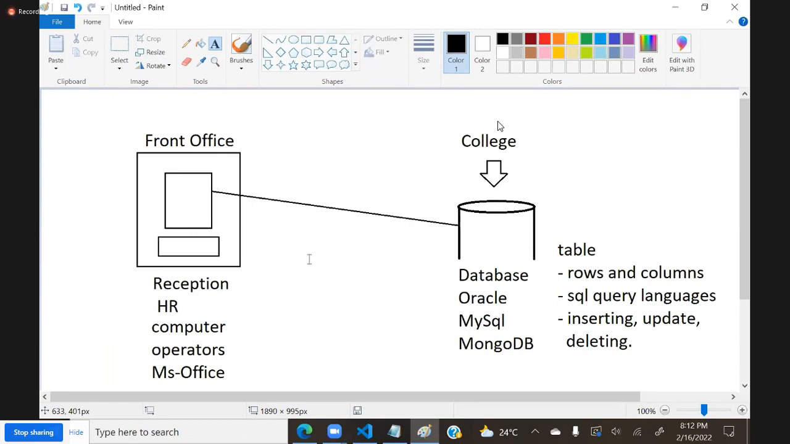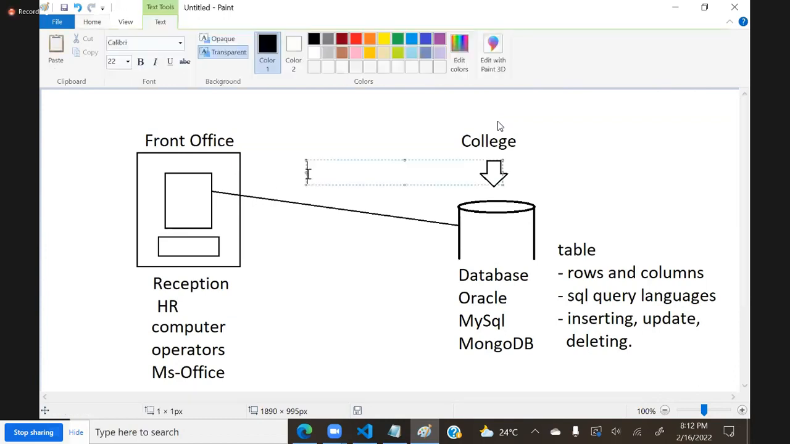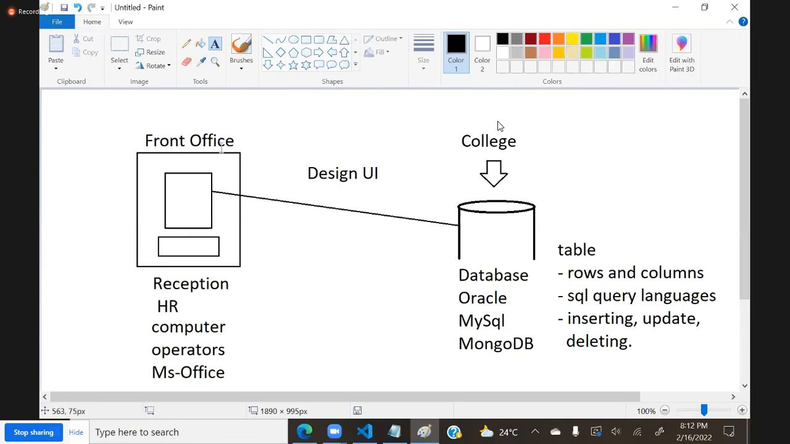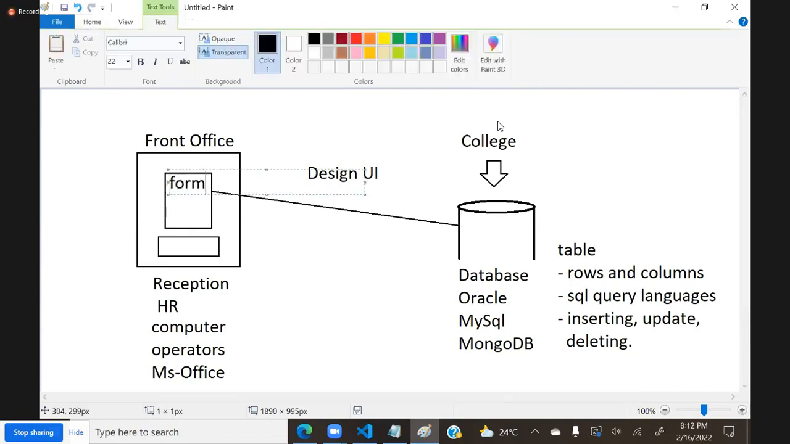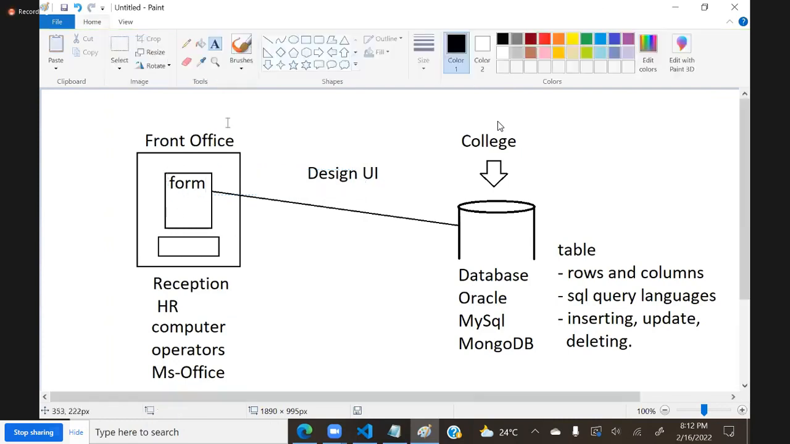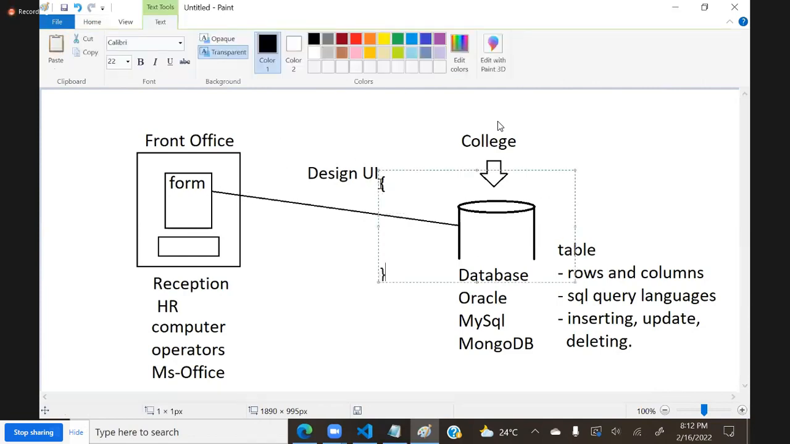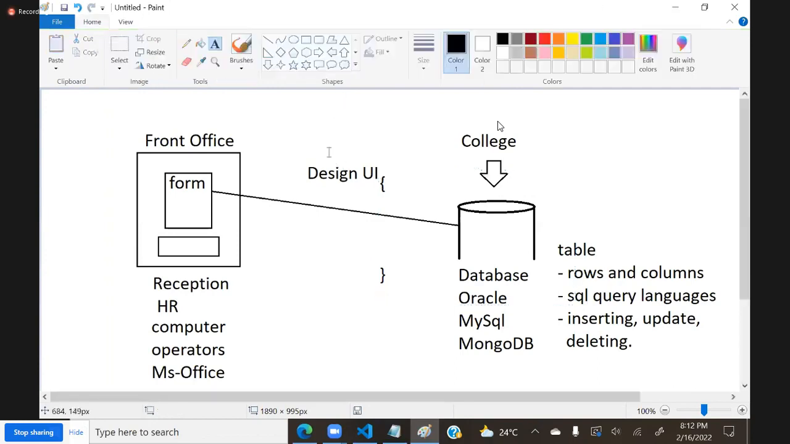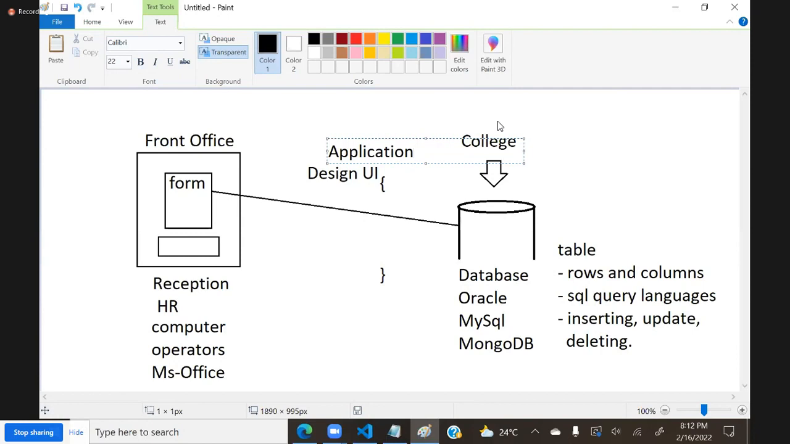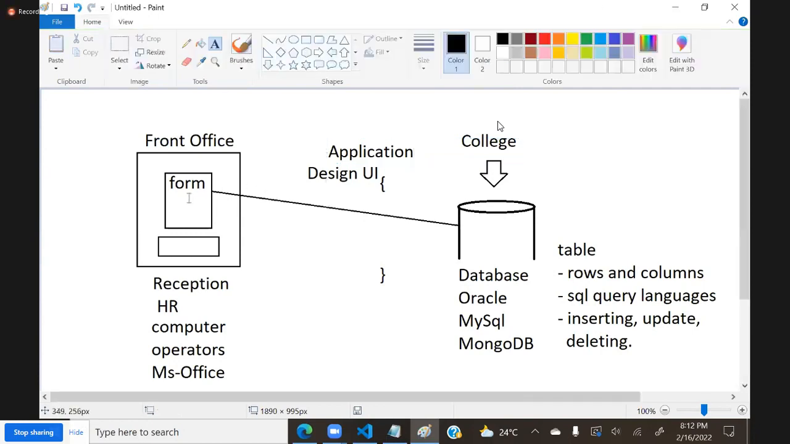How can they modify it? Then what we do, as a developer, is we design a user interface. And this user interface contains actually a form. Now in the form, they will provide what they need. And at the backend, we write all the logic. That means we build the application, we design the interface, and we give only the form to the screen.